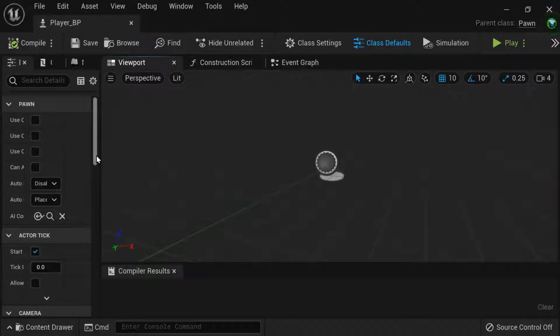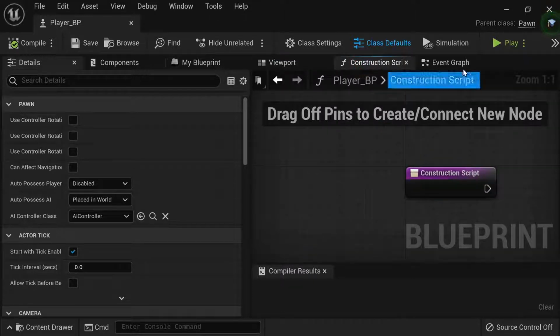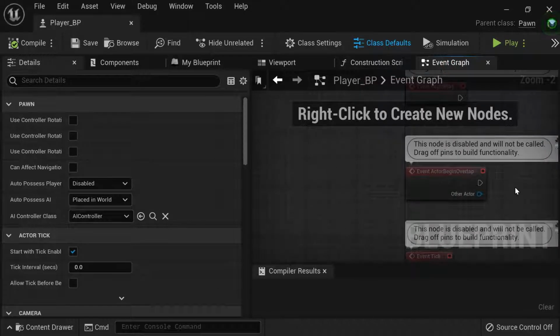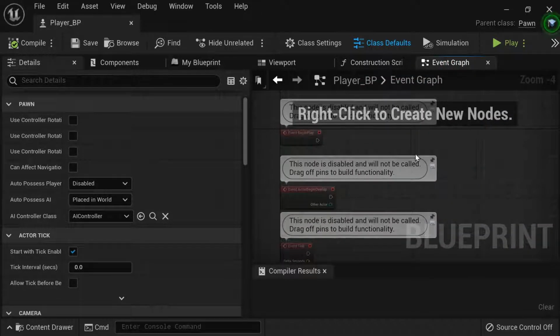This blueprint has several of its own windows. Okay, so first in the center here, we have our viewport, which shows the contents of the blueprint. A blueprint can have meshes and visuals and geometries inside of it. So you could have a player character that is visual, and then it actually is part of the blueprint. You also have a construction script and an event graph.